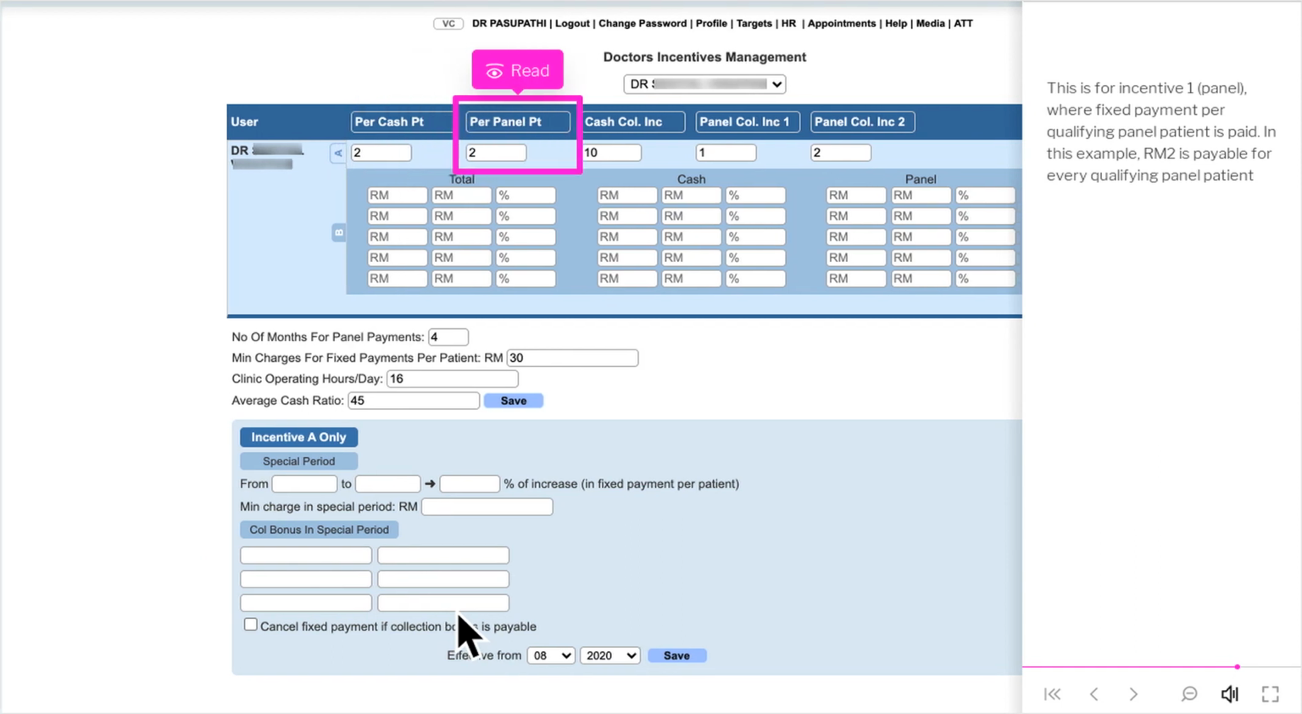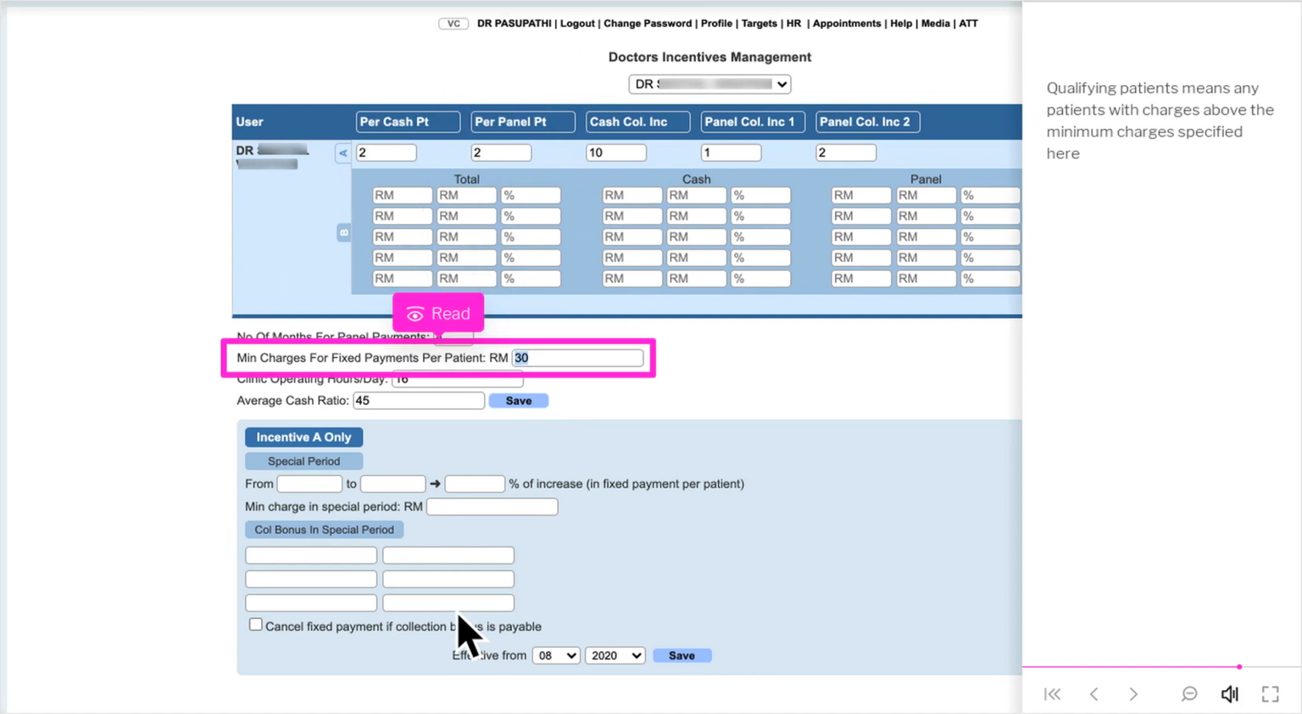This is for incentive 1, panel, where fixed payment per qualifying panel patient is paid. In this example, Rm2 is payable for every qualifying panel patient. Qualifying patients means any patients with charges above the minimum charges specified here.